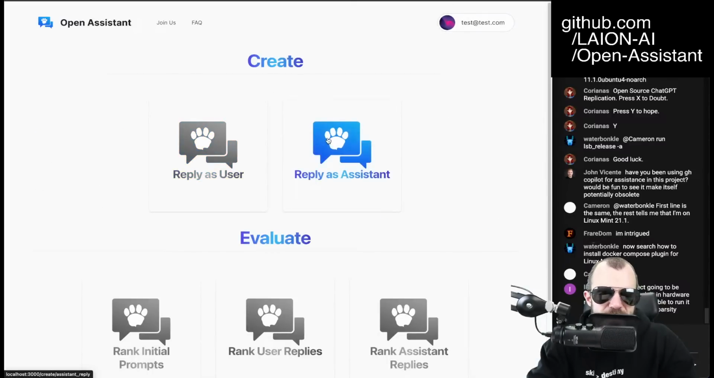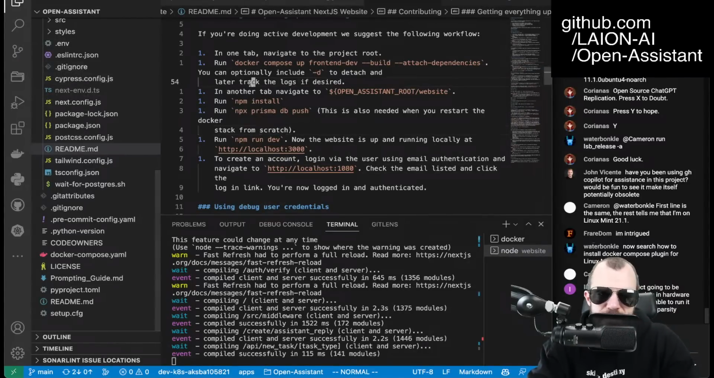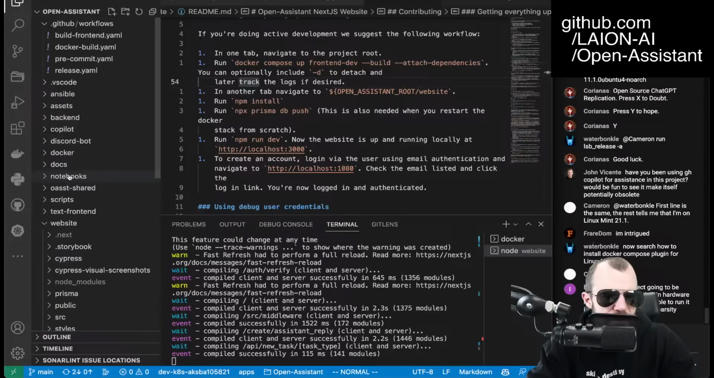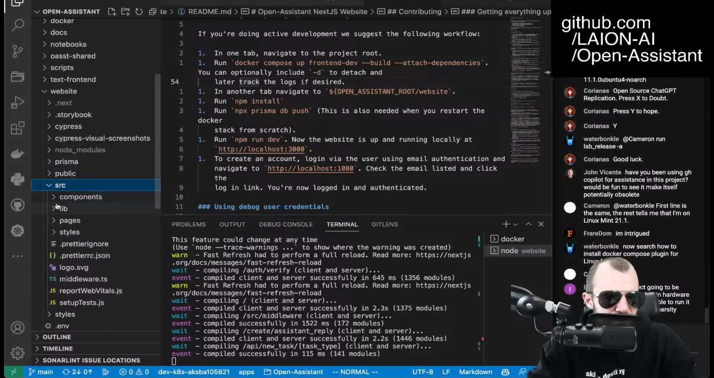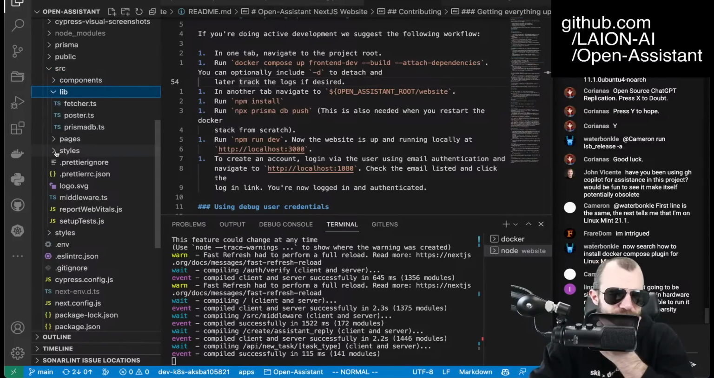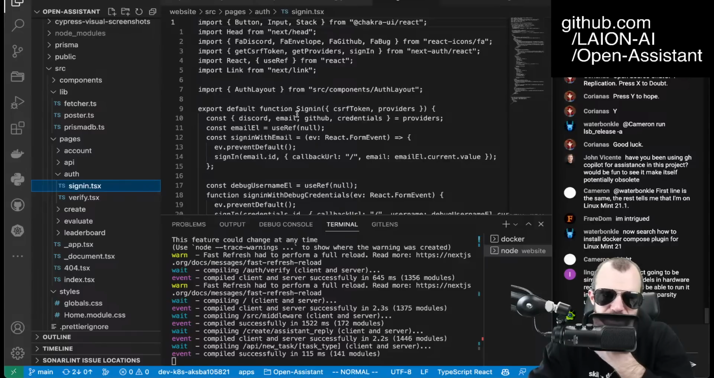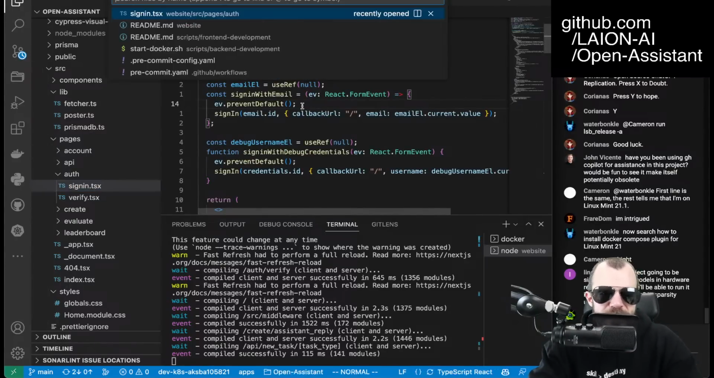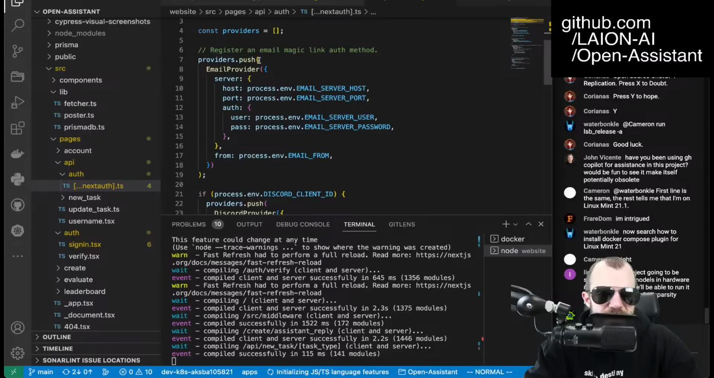So what happens if I here reply as assistant? Is it different? There are tasks. Okay. This is it. We got a bug. We're gonna solve the bug. I hope. No big words. Okay. So in the source, we'll need to find out where the whole pages, auth, sign in. No, I guess there is like a next auth page where the providers are defined. So there's an email provider. And apparently that pushes stuff to the database.